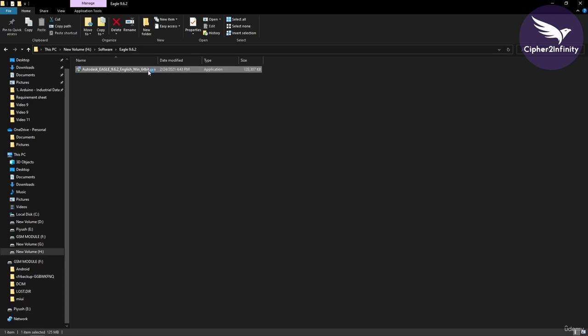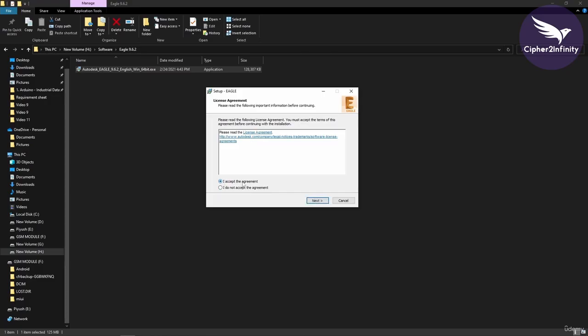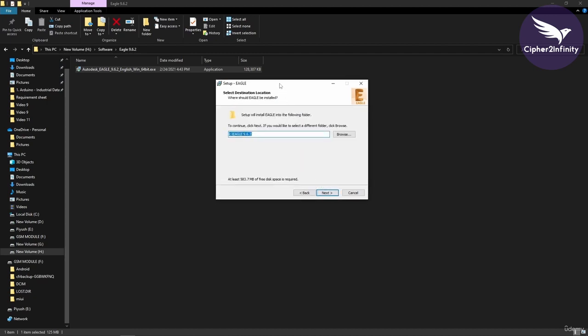Okay, so I will just double click on this one. And after that, it's going to ask me for the permission. Do you want to allow this app to make changes in your device? So I will click on yes. And after that, what I have to do, I have to click on I accept the agreement. And later I have to click on next. Okay, so the procedure is actually very simple.